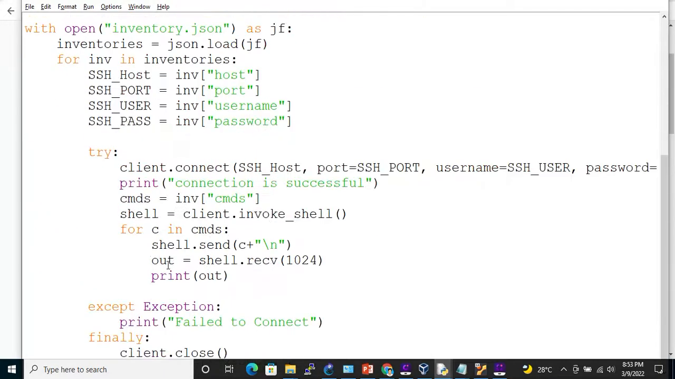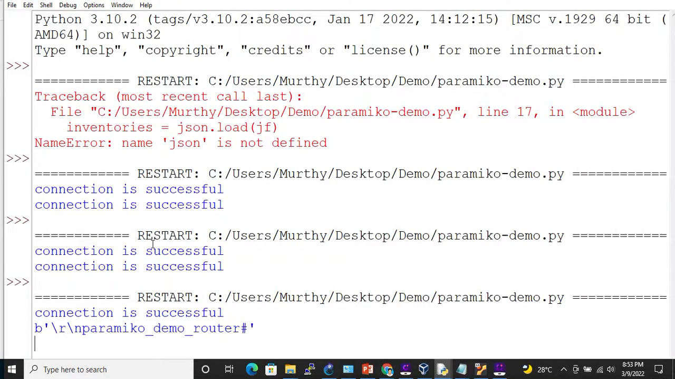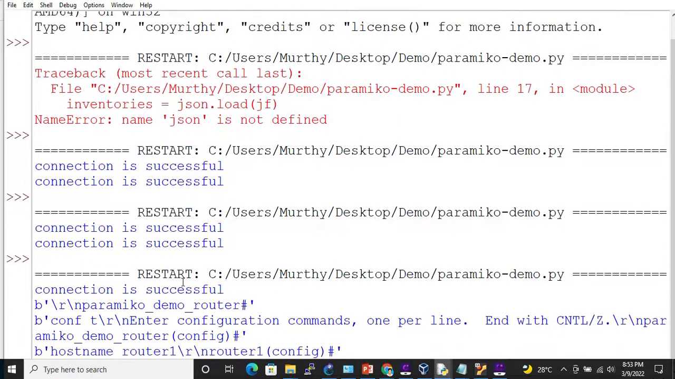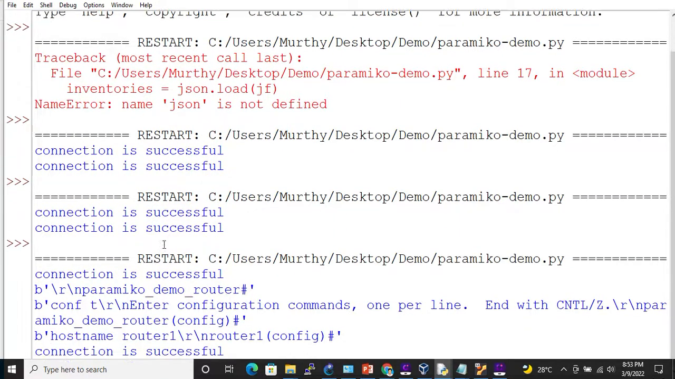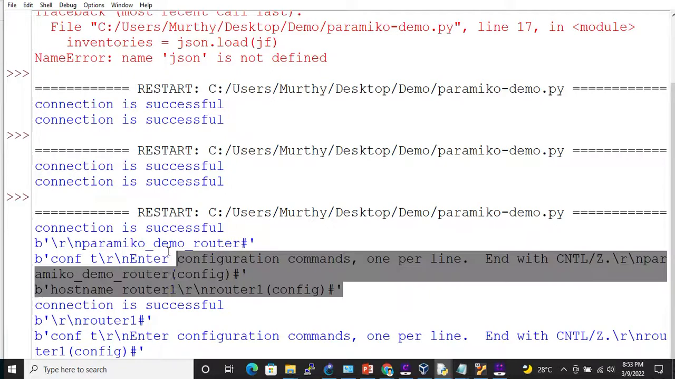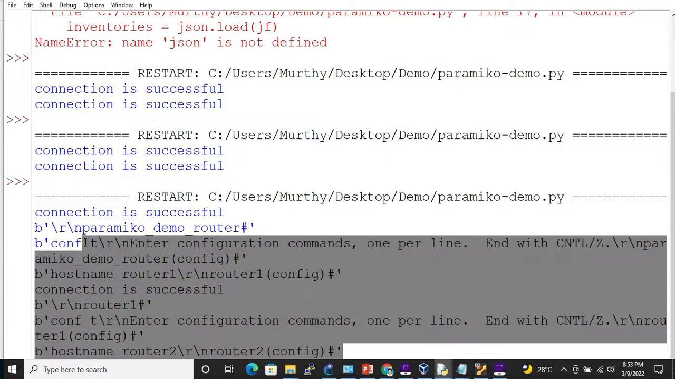We already imported the time module. We will use the sleep function. Now we will try to execute this program. It is executed on the first router and the second router also it is executed.